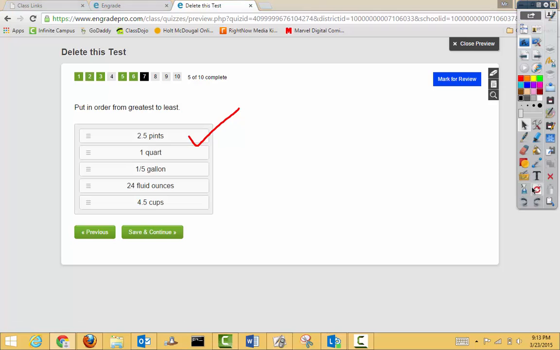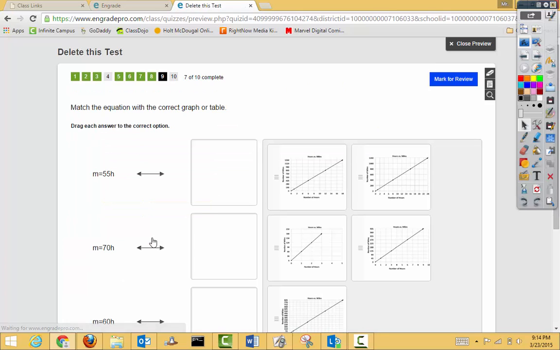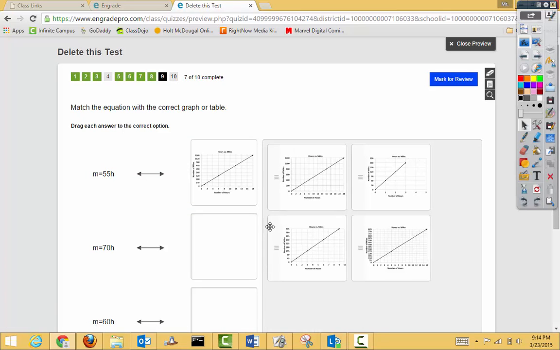So here's one that my class loves. Put in order from greatest to least. Just because we don't have time, we're just going to show you how they move around. But I'm putting them in order from greatest to least. So you can see you can easily move them around. Okay, my next one. Here's that multiple choice again. So I just pick an answer, move on since we've already looked at it. The matching.